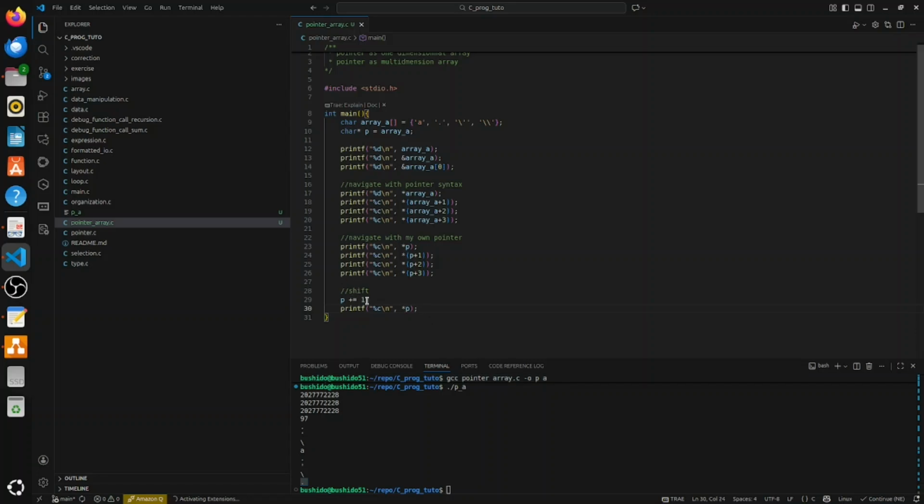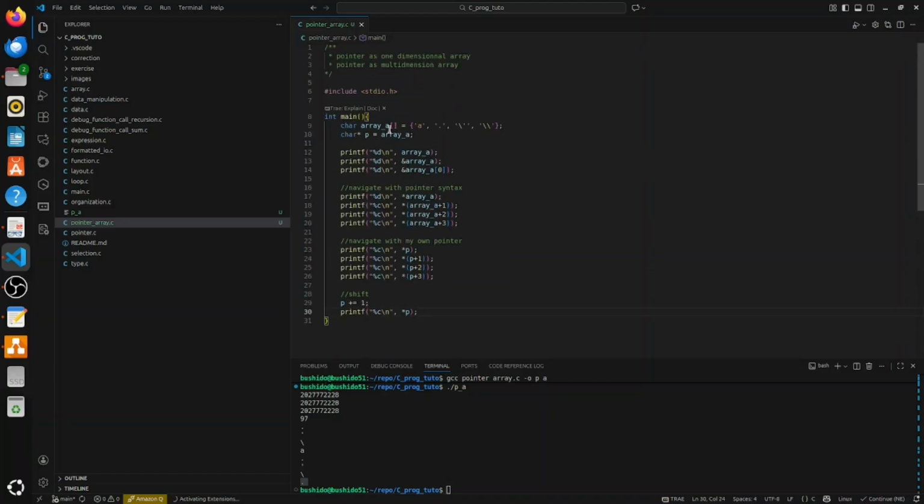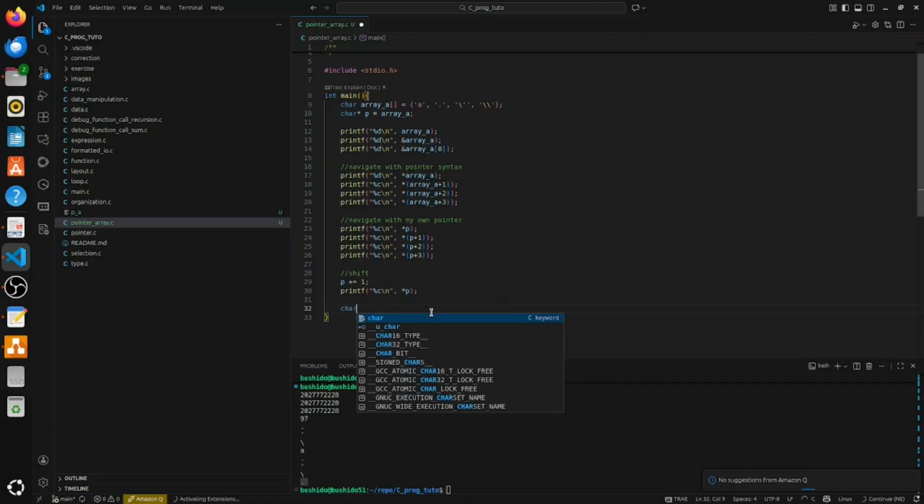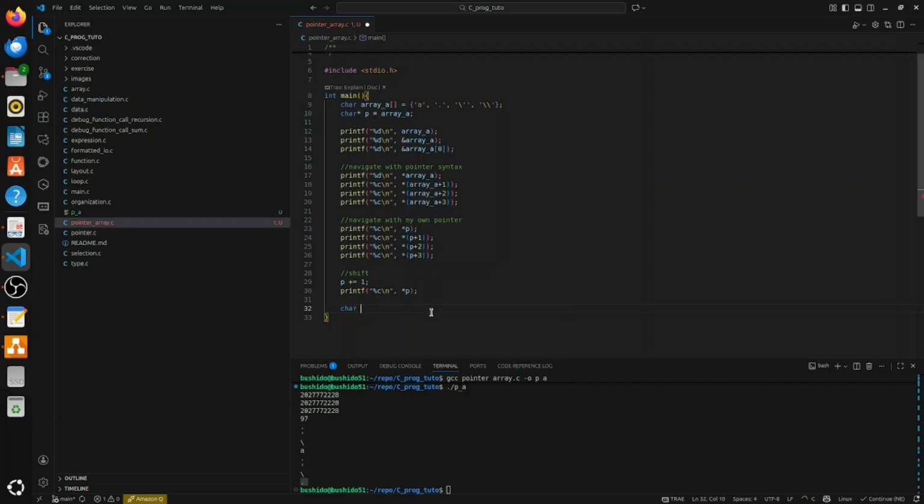You will see more about it later. I want just to show you generally how to manage a pointer with an array. Here it is about a one-dimensional array. You can also move with a multi-dimensional array. I create another array.